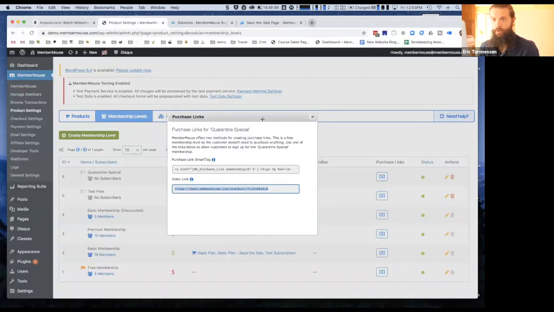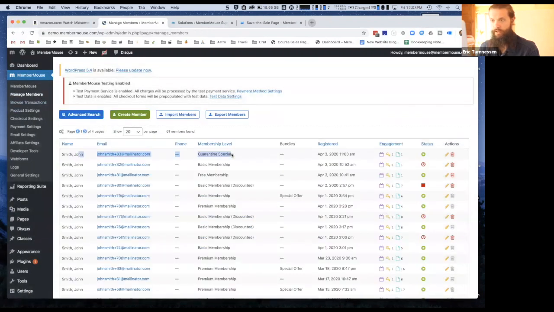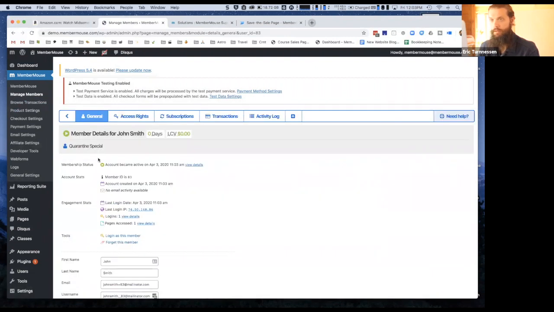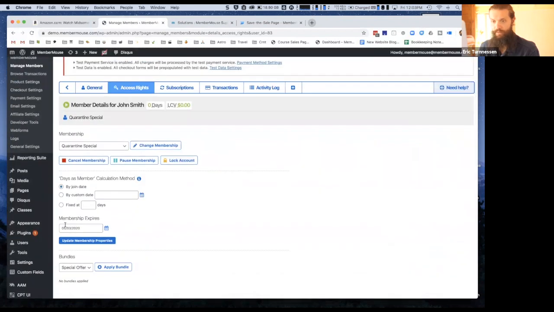Okay, so if we go to our manage members screen, we see that we just signed up for the quarantine special. Under access rights, we'll see that this membership expires on May 3rd, 30 days from now. So if nothing else happens, this person's account is going to expire.